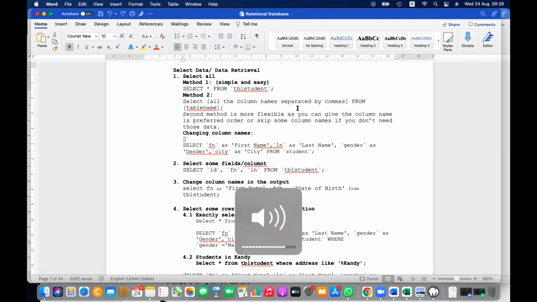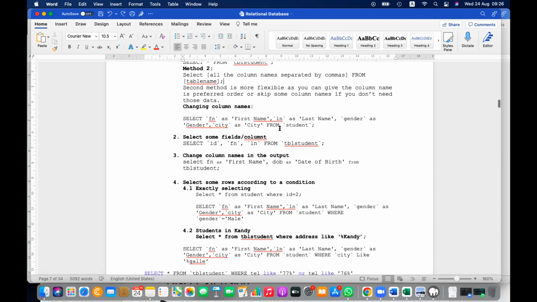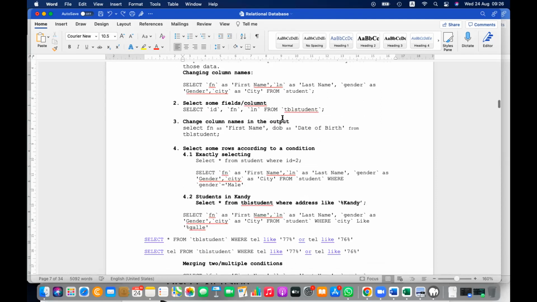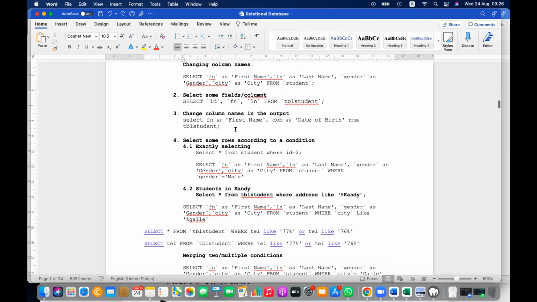The next one is basically getting the selected fields that we discussed. So getting ID, FN, LN, only three fields are retrieved. Changing column names can be done: you can select FN as first name, DOB as date of birth. These are field name changes. And selecting rows can be done with the where clause. We can apply where and get the field equal to the specific field value, and that will give you that.